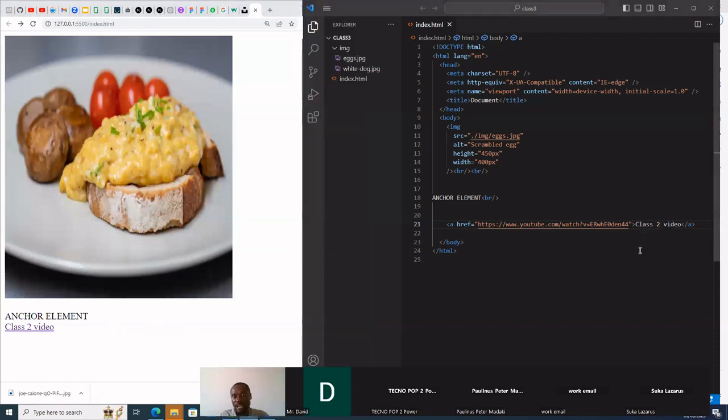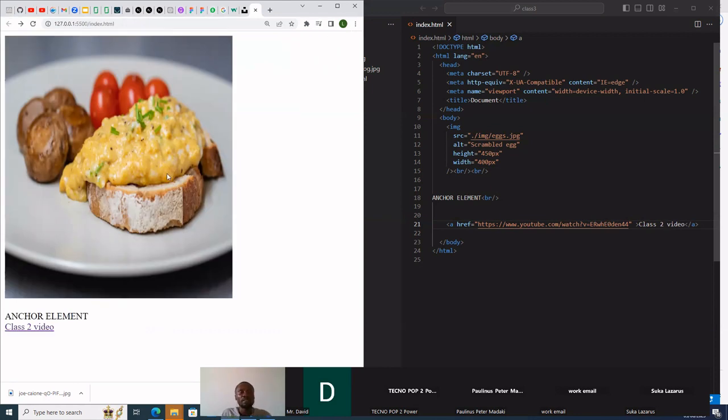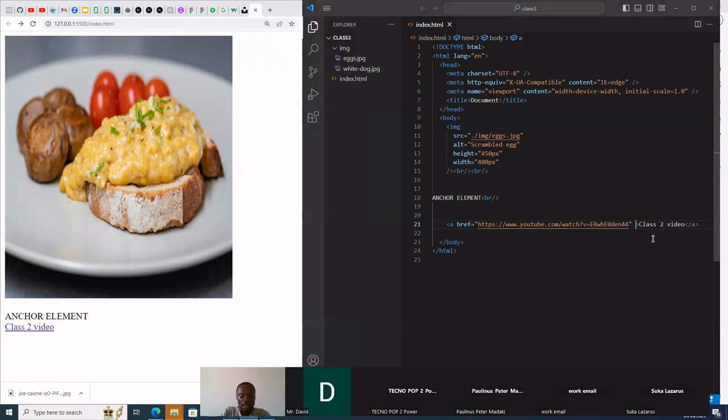Now another attribute that we can add to our anchor element is called the target attribute. You see what happened here? When I click on it, it showed on this same page, the same web page. But I can now add another attribute called target. What target does is it tells the browser, if this user clicks, where do you want the external link to be displayed? Is it on the same page where you're browsing, or on a separate page?